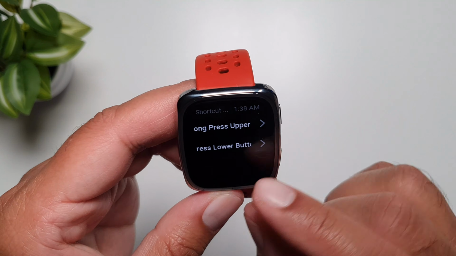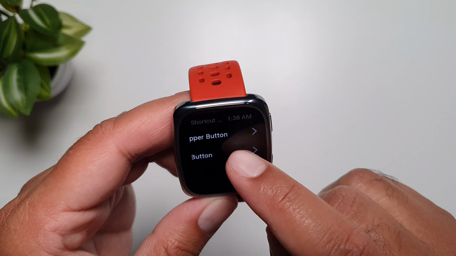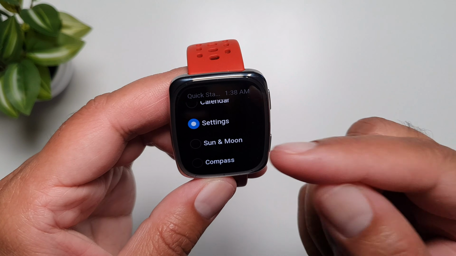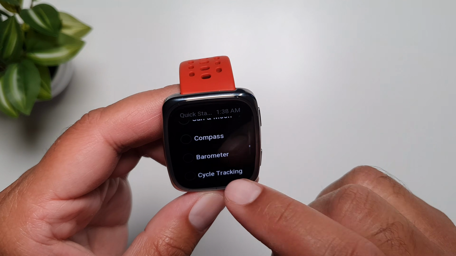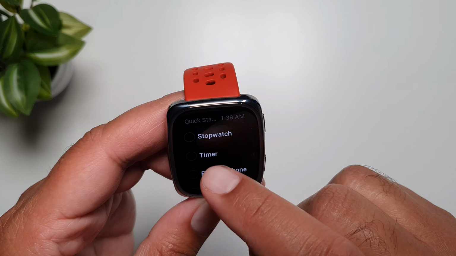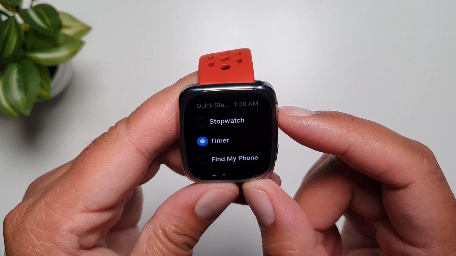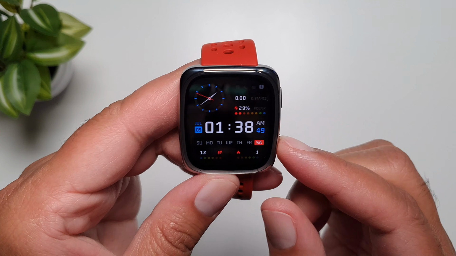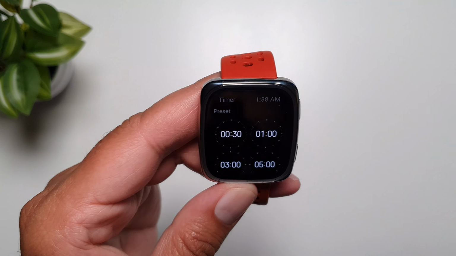Similarly, for the lower button, you can press lower button once and select the functionality. By default, it's set to settings, but you can change it to any other thing on your watch. Let's say we wanted to go to timer, so let's select that, go back, and now whenever I press this button, this will take me to the timer app.